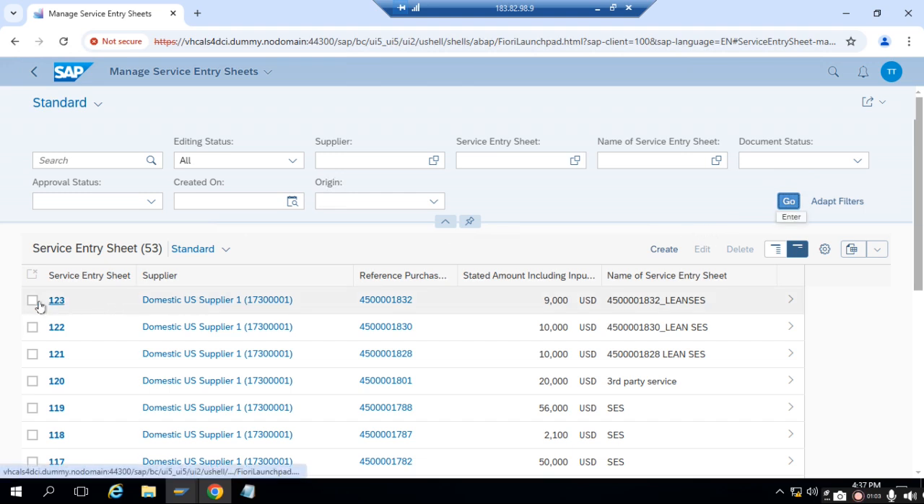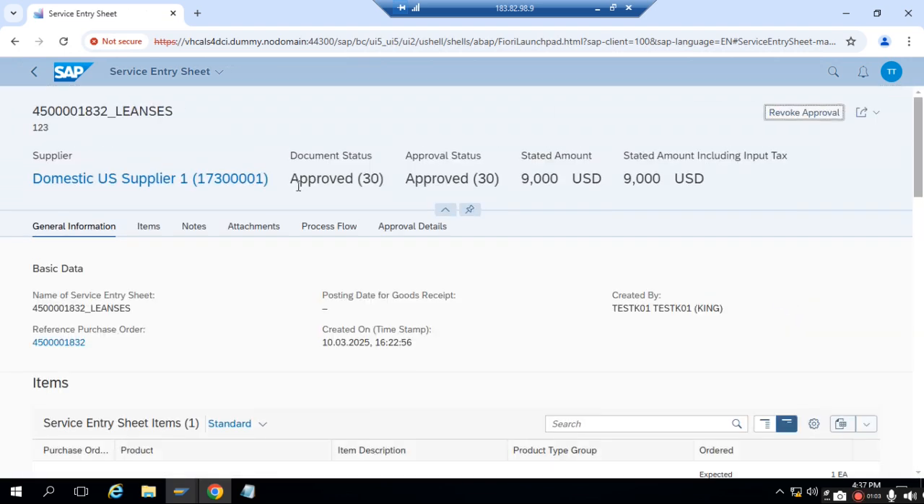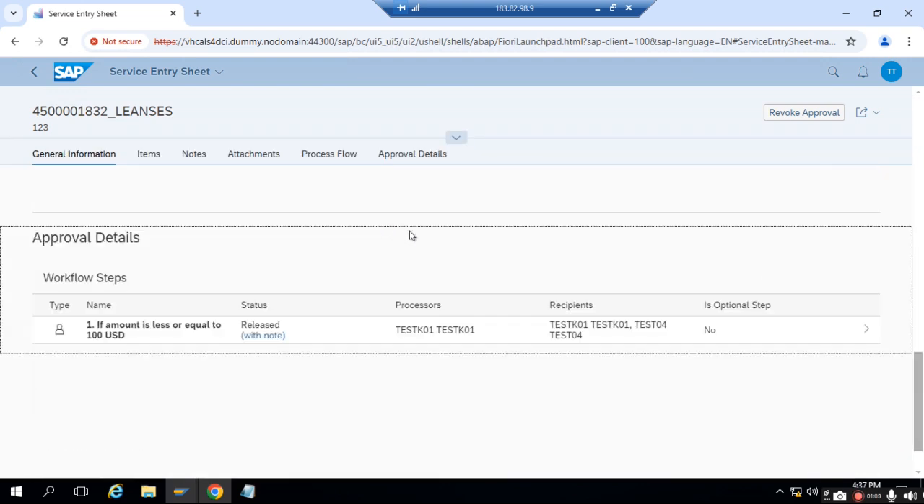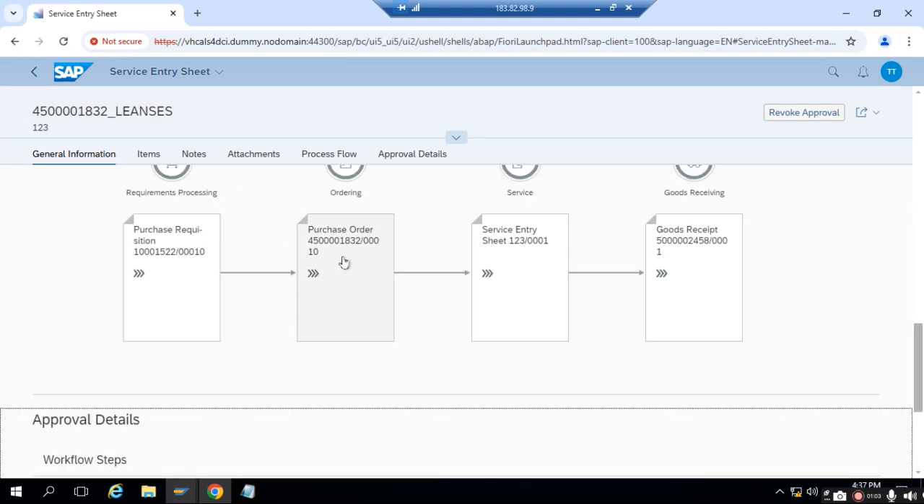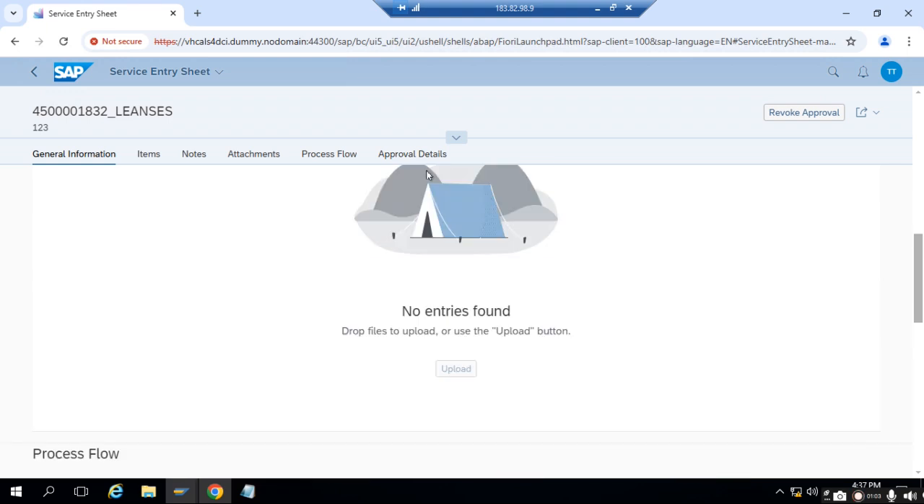Okay, here it will show that service entry sheet. If we click on the navigation option, you can see the document status is appearing as approved, and the approval status is also approved, right? This document has a single level approval, that's why the approval status is showing as approved.